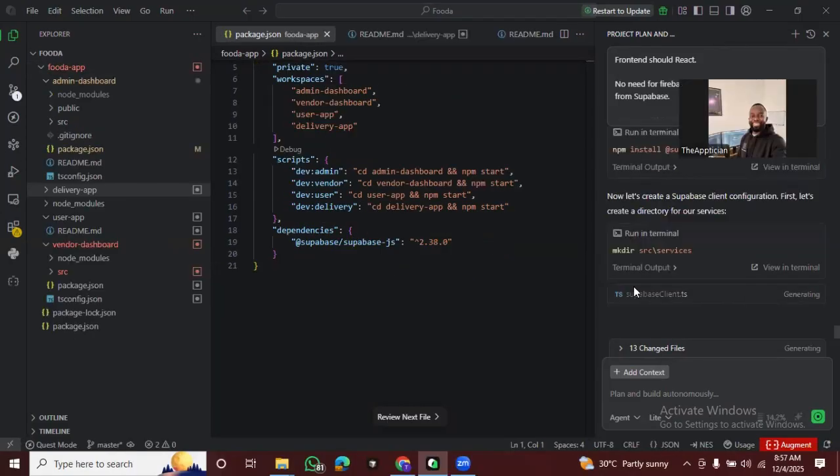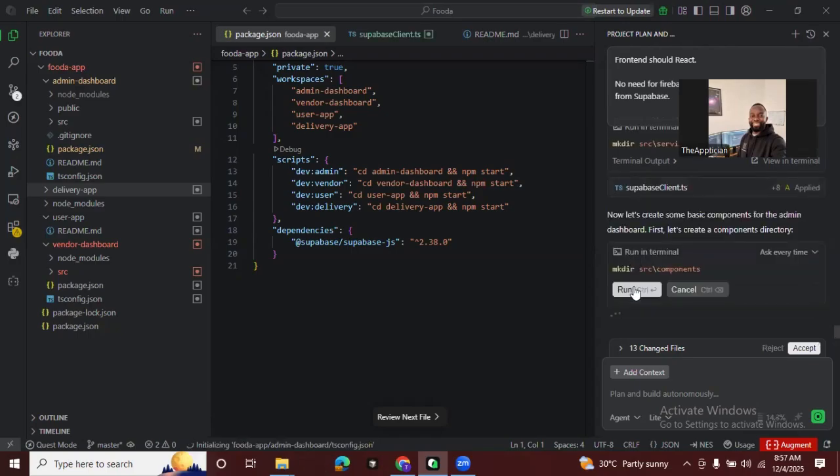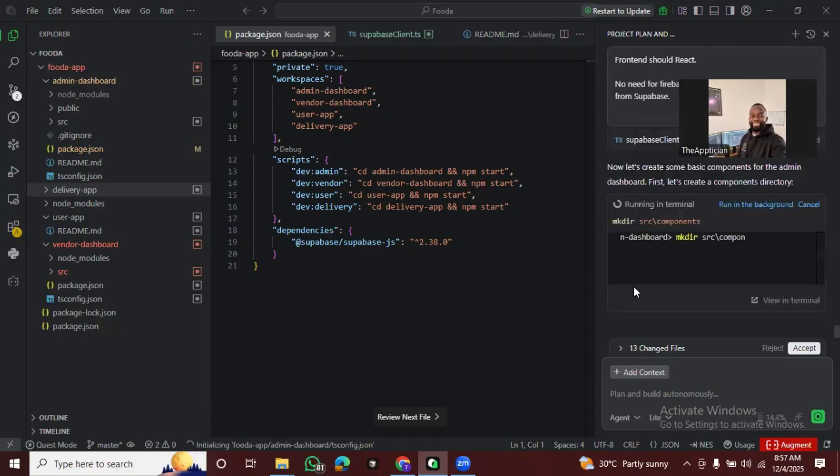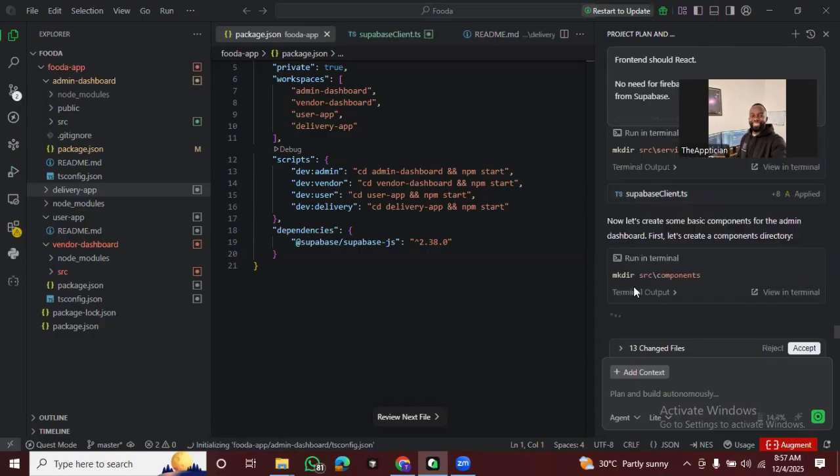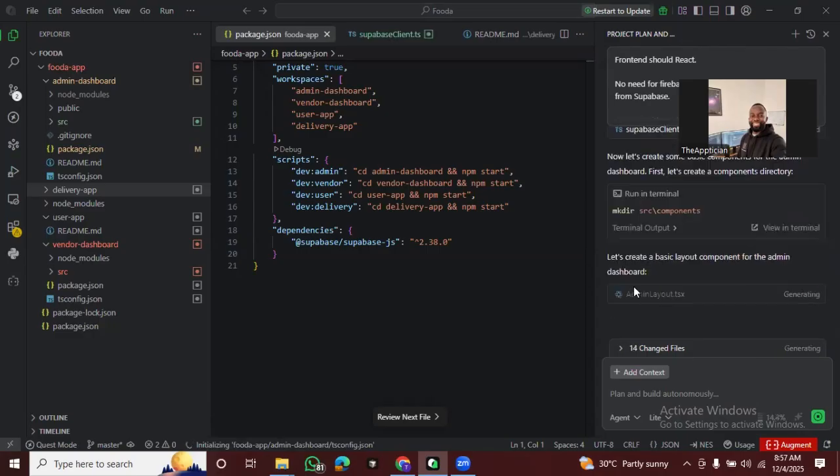Supabase client configuration. Basic components for the main dashboard. Yeah, the React components.